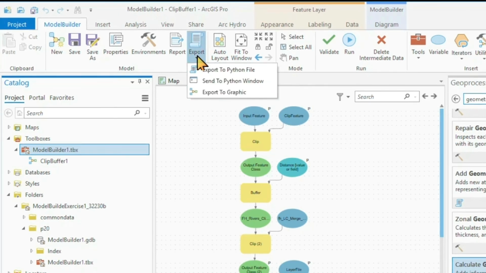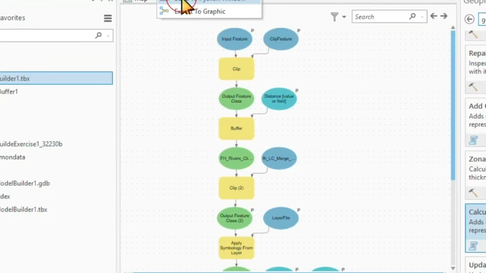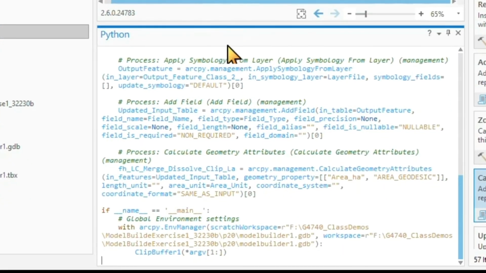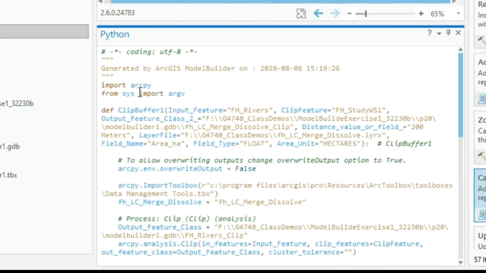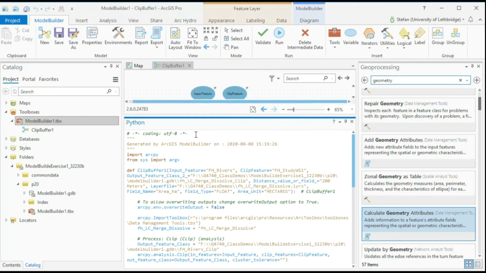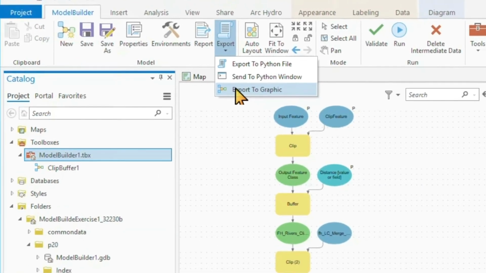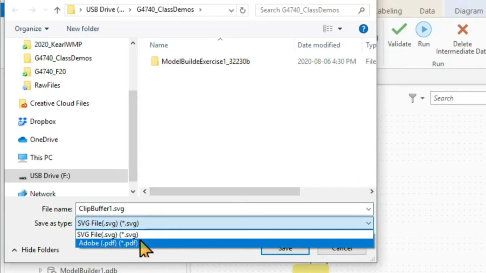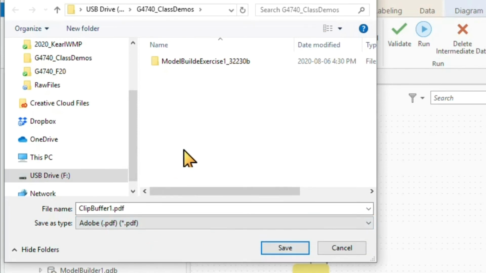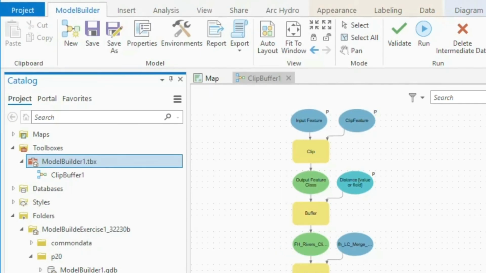We'll open this in a moment. The other thing we can do is we can also export the model directly into a Python window. So here now we have a Python window that opened up, and here is the same code that we have just saved as a py file, and we will go through this Python code a little later in detail. And the third option, we can export the graphic. Let's just save it as a PDF file right now, clip buffer, the same folder. And now let's go to the folder and open up those files.